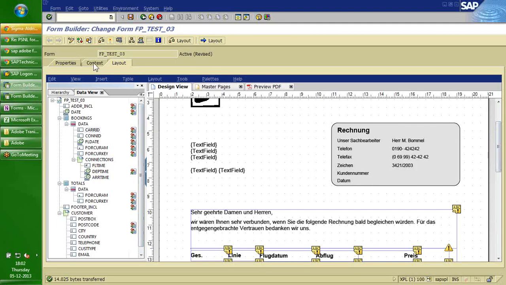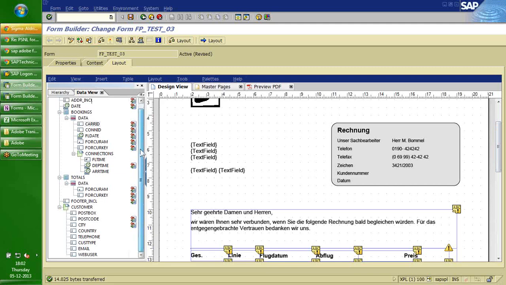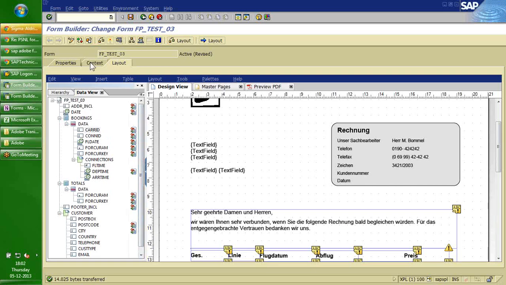Let me go back to the context. See here, the data view all matters. This is nothing but the context that we created in the context tab. All that we can see in the data view tab here.